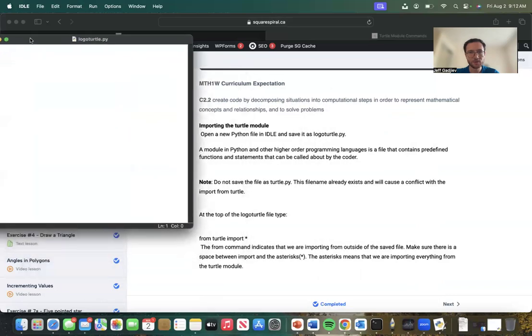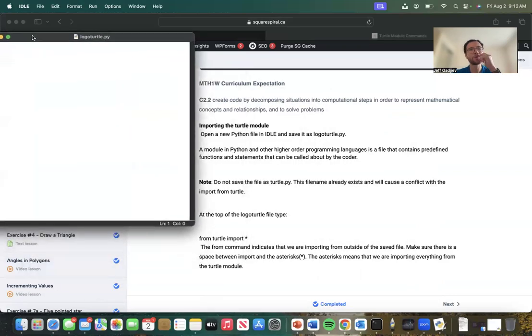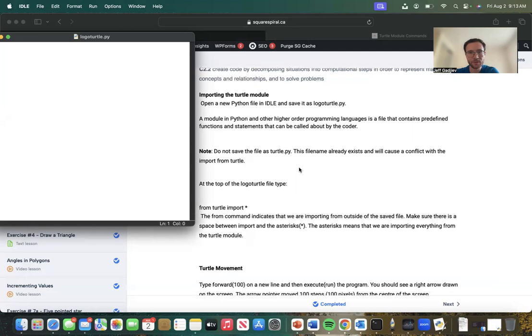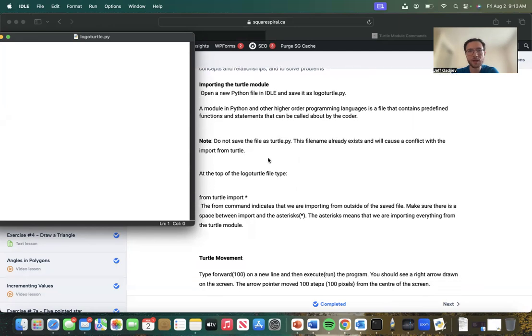Okay, and what we're going to do now is import the turtle module into Python. This will allow us to access all the commands that are part of the Logo programming language. Now, a module in Python and other higher order programming languages is a file that contains predefined functions and statements that can be called upon by the coder. Make sure that you do not save the file as turtle.py. This file name already exists and will cause a conflict with the import from turtle.